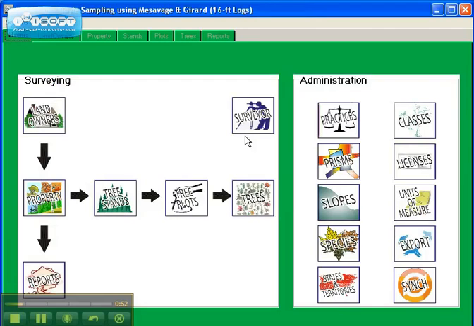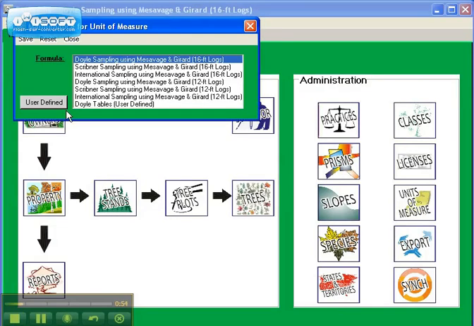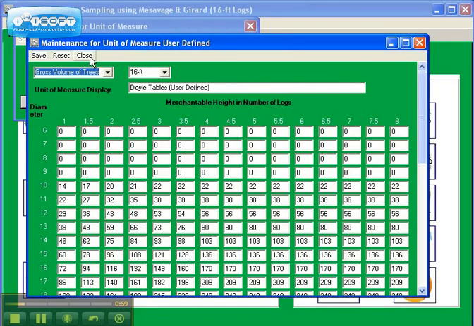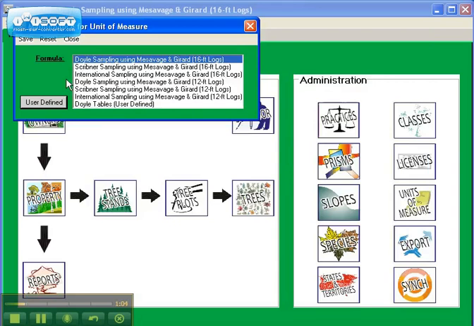Unit of measure, we give you 7, including a user-defined one that you can choose and modify if you want to create volumes specific for a certain area, or the other ones would do the calculations for you on the volumes.